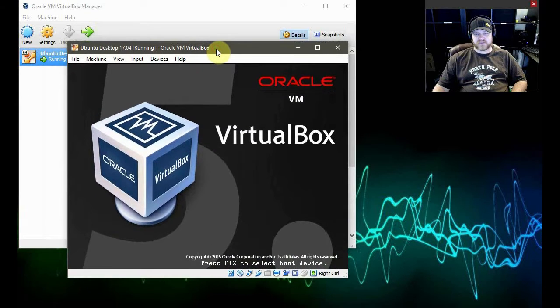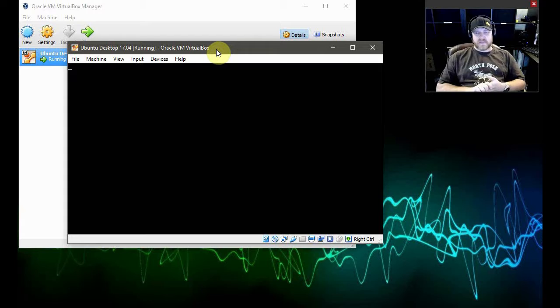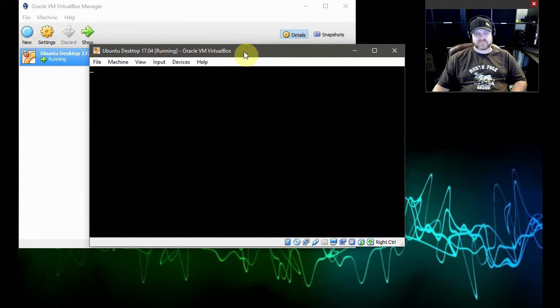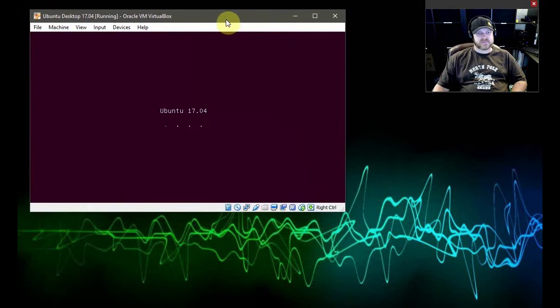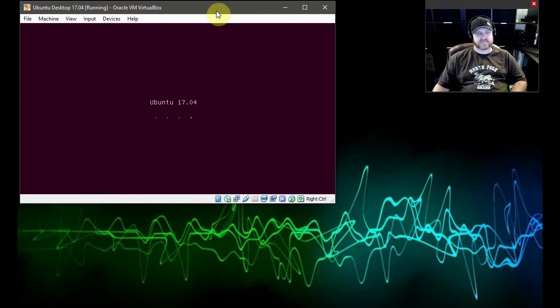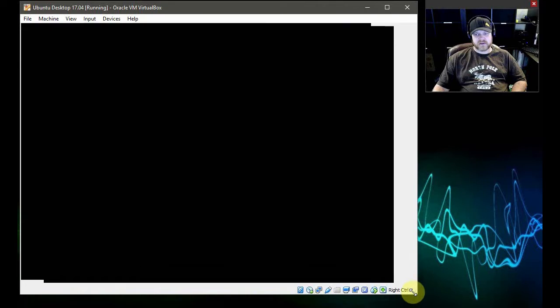Get us into the Ubuntu. There we go. Into the Ubuntu installation program on the loader here. So let's see what happens. So it's thinking about it. There we go. I'm going to go ahead and minimize the manager back here. We don't need it right now. Slide this up. We can see it better. Make that a little bit bigger. There we go.